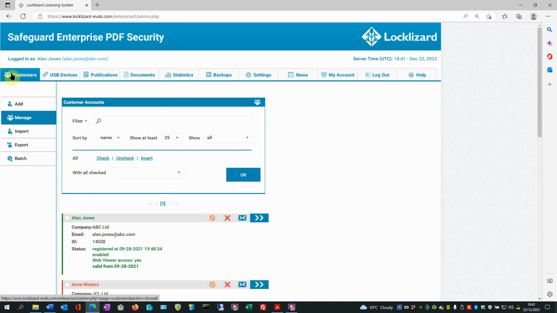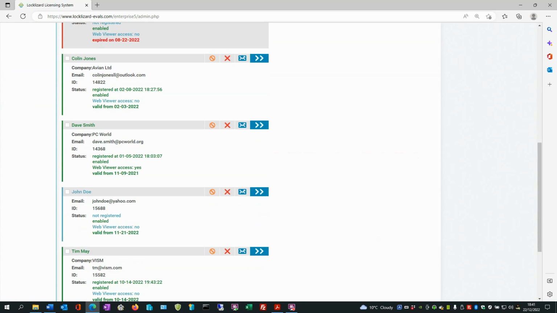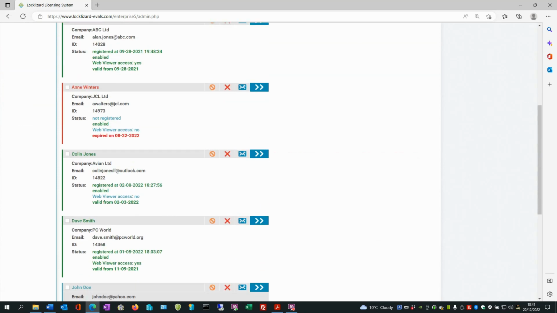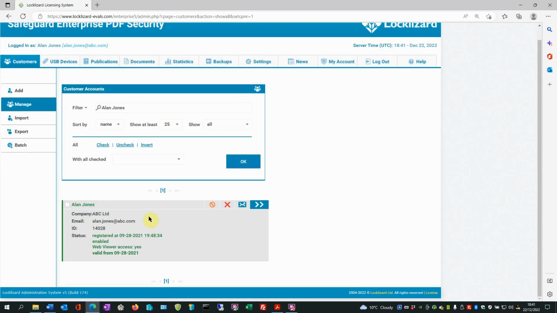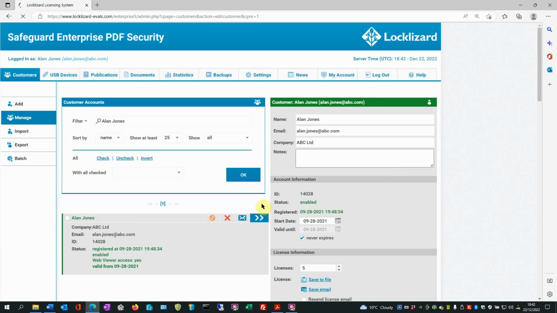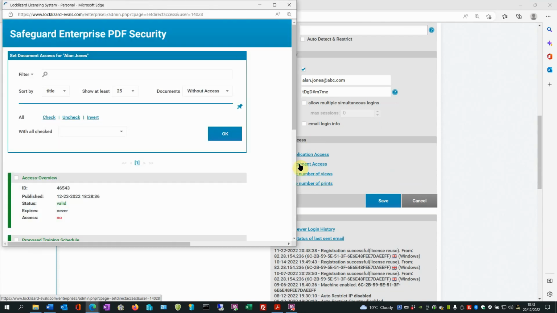Select the Customers tab. From the list of customers, select the customer you wish to grant access to. If you have a long list of customers, you can search for them using the filter field. So if you start typing the customer's name, when it appears in the drop-down, you can click on it, and there's his record. Okay, Alan Jones in this case. So then click on the Details button, scroll down to Managed Access area, and select Set Document Access.